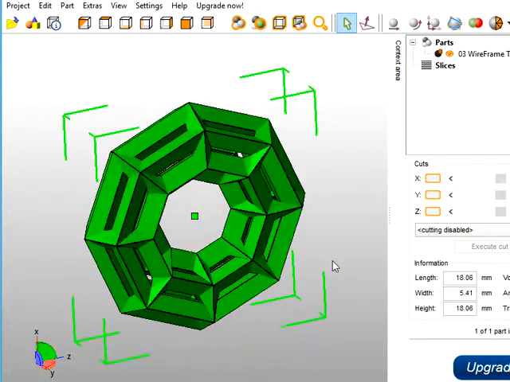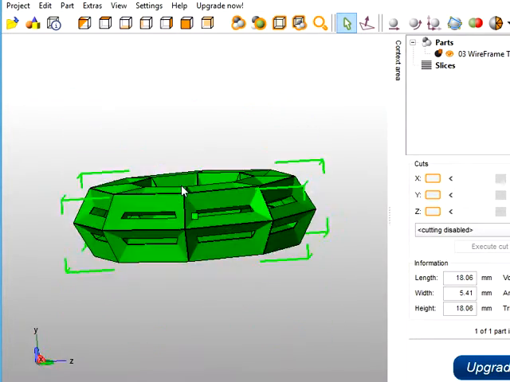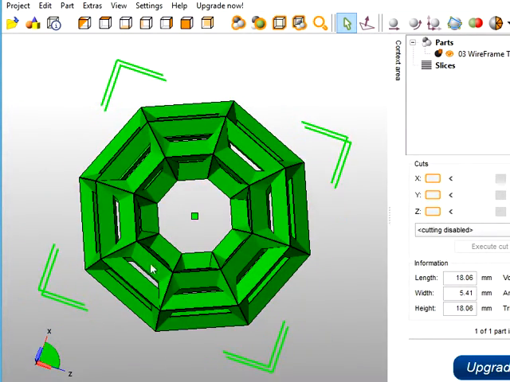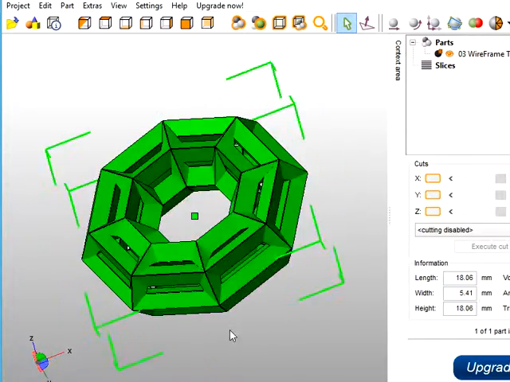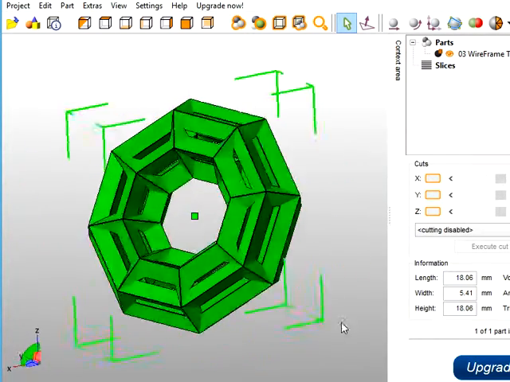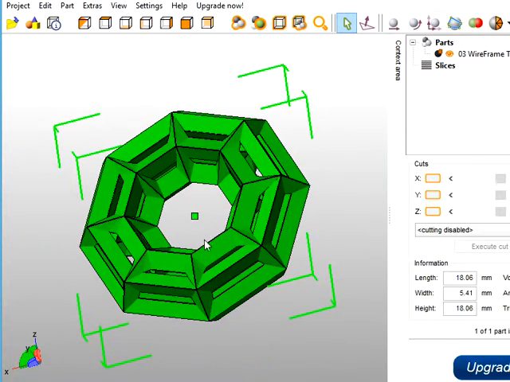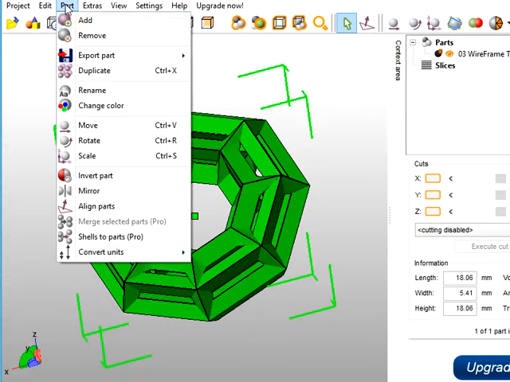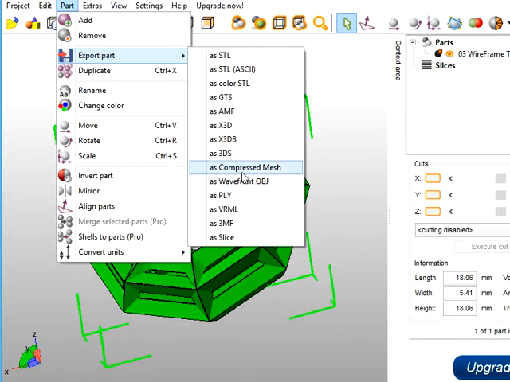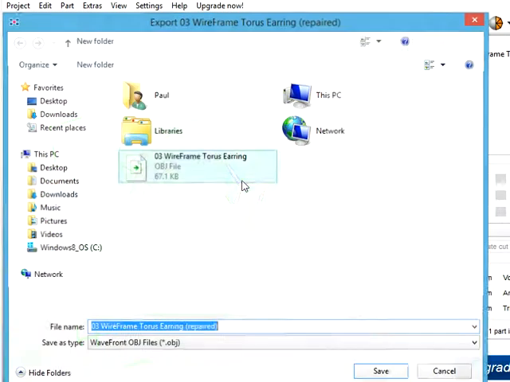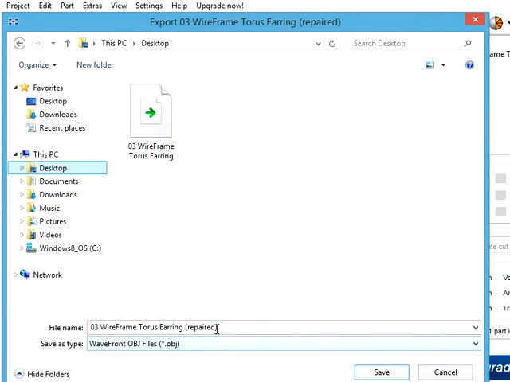And what you need to do is upload it to Shapeways and then just double check that Shapeways or whatever other printer company you use will be able to print this based on the thickness of it. So we go to Part, export the part as a wavefront object, export it to the desktop, and it's a Wireframe Torus Earring repaired. That's the printable file.